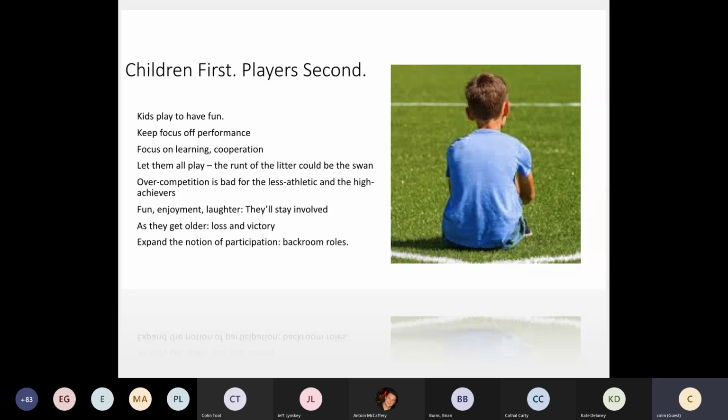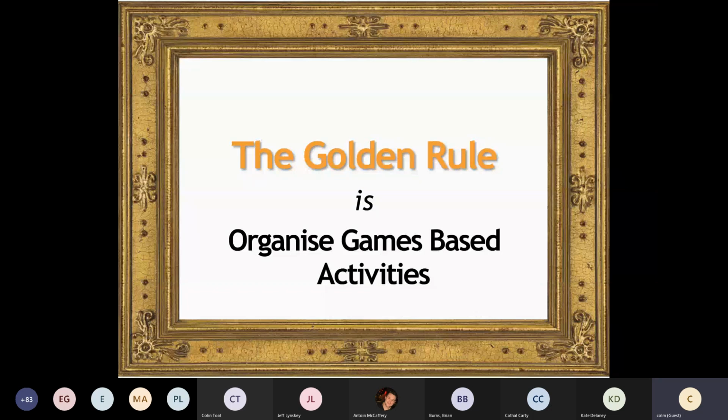As they get older, loss and victory become more apparent. And if you expand the notion of participation, you keep them involved with your club down the line. They could be in administration roles, management roles, coaching roles. So again, if we look at the person first, player second scenario, the golden rule for tonight is organise games-based activities.